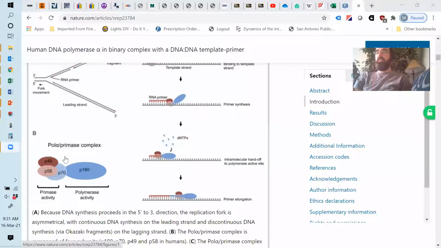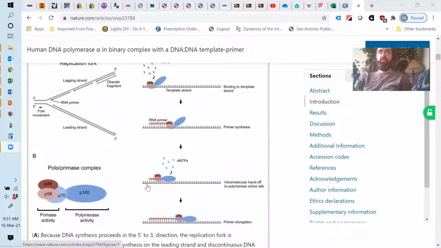I was doing some research and studying of my own to figure out how DNA polymerase alpha works, which is something that we'll be covering today.